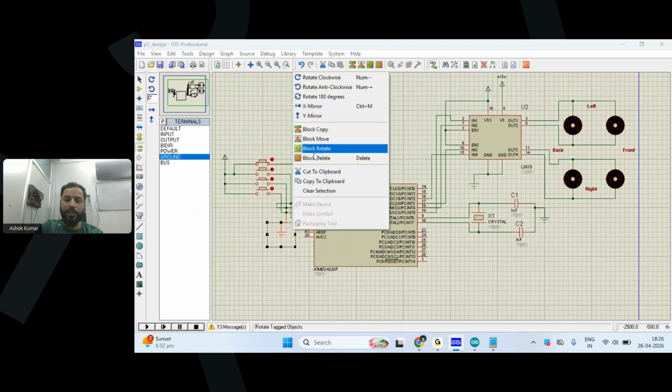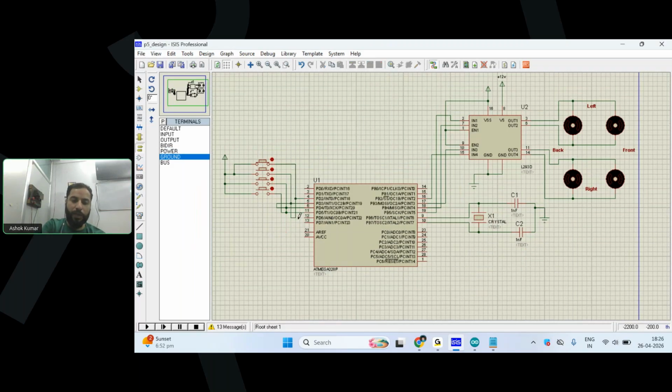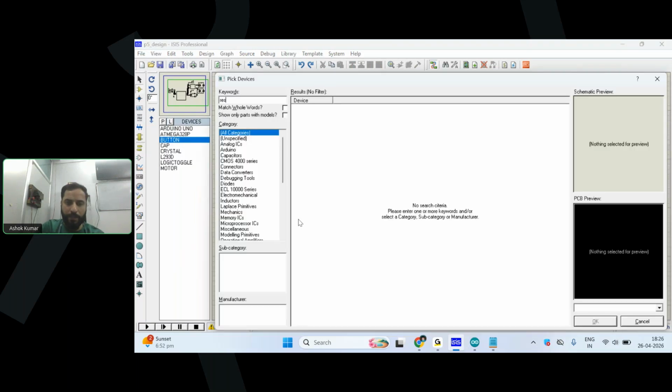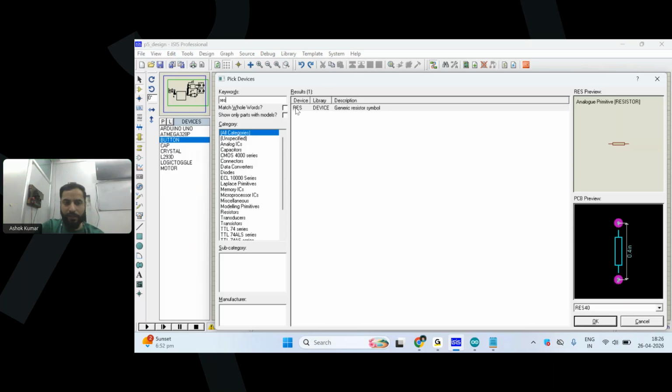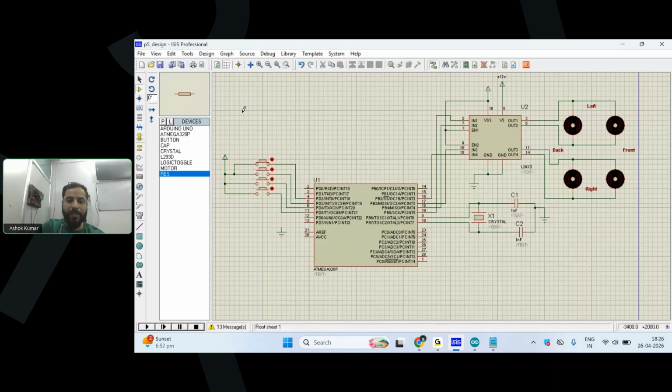So let's delete this. And what we are doing for now, we will have to connect the ground using the resistors. That is called the pull down concept. So what we are doing now, connecting the resistors. Why resistors? Because as I said, current always chooses the shortest path to travel.